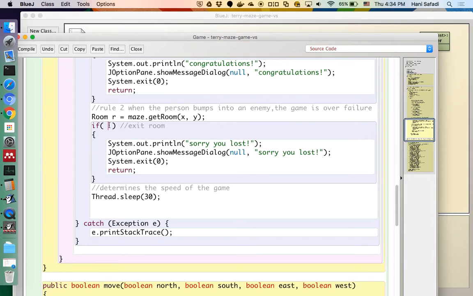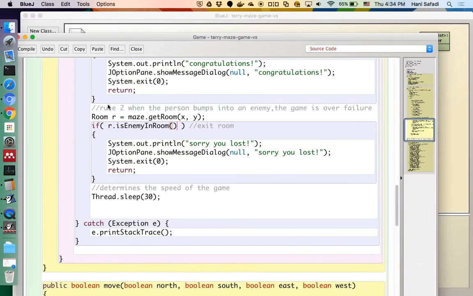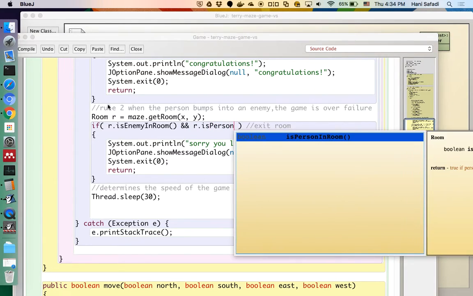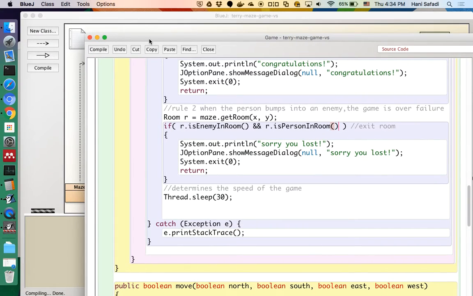We can test whether the person is in the room and the enemy in the room. I mean, we know that the person is in this room, so this will be redundant, but we can still do that. Is the person in the room and the enemy in the room? Then this is a case of a failure, right?